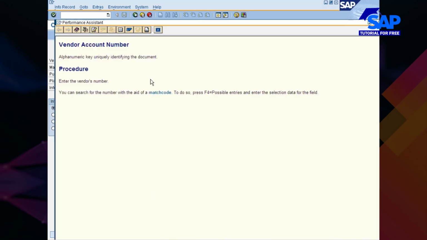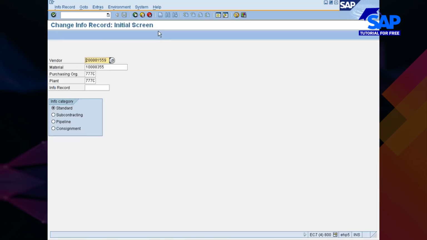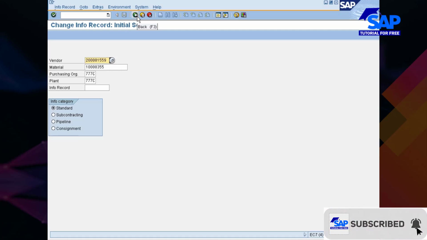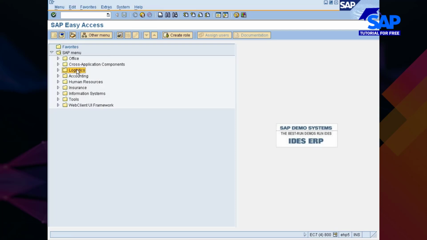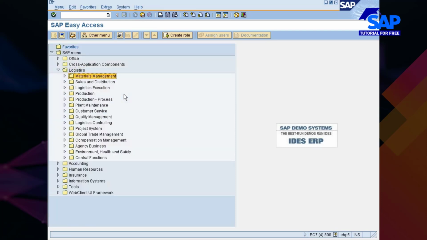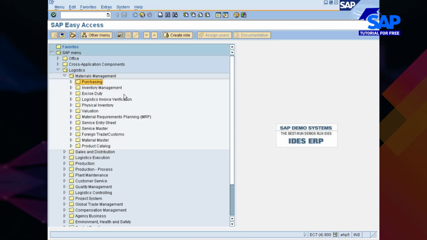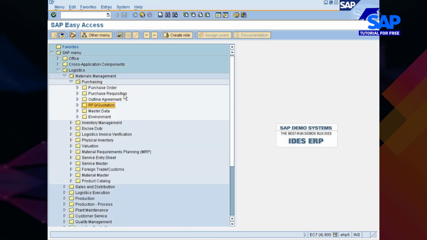Venkat, most probably the QM info record and document info record are the typical info records, nothing to do with vendor, this purchase order related, I believe. So you can create a document info record also, correct? Similarly, the quality management info records also can be created. What do you mean by document info record, Susan? No, that is for document management purposes, nothing to do with purchase. Material. Yeah.